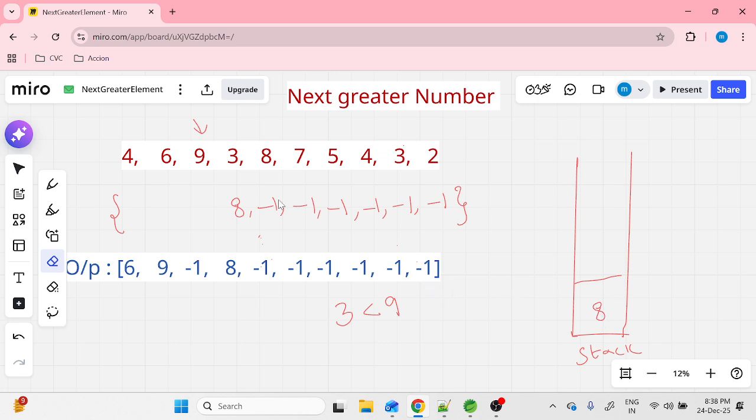Again, what is the stack value? 8. Okay. 8 is less than 9, which means 8 is not greater than 9, right? So we don't want this. Pop it. Now the stack is empty, right? If the stack is empty, then add -1 here. Got it? Now, what is the current number? The current number you can push into the stack.